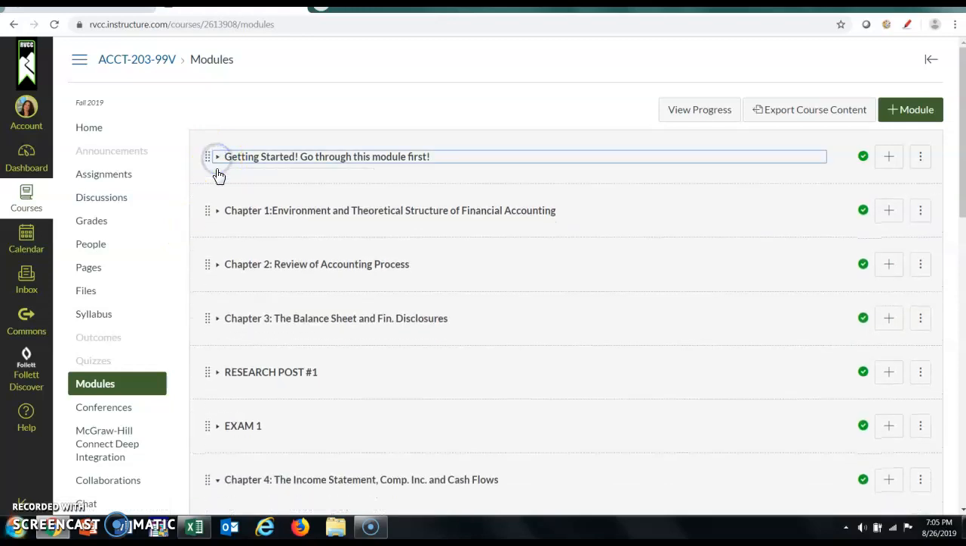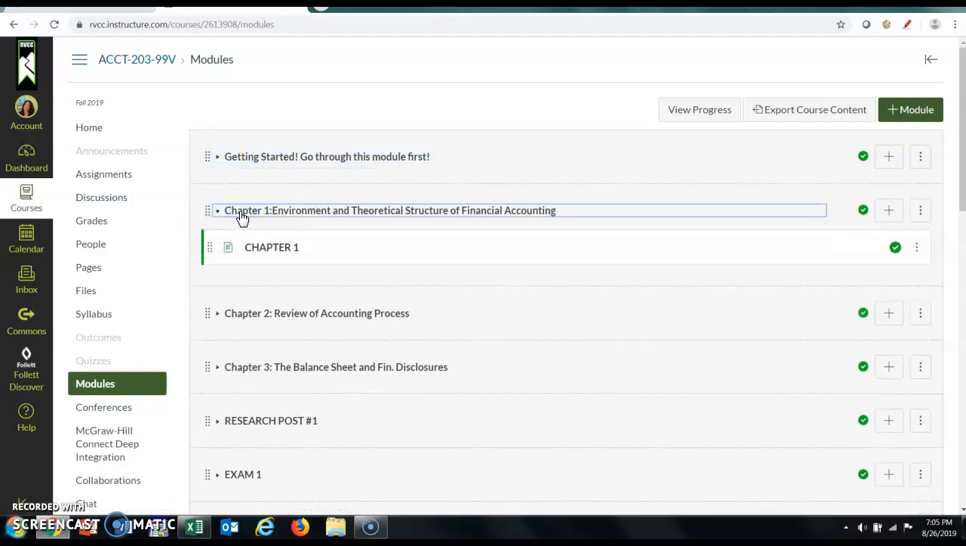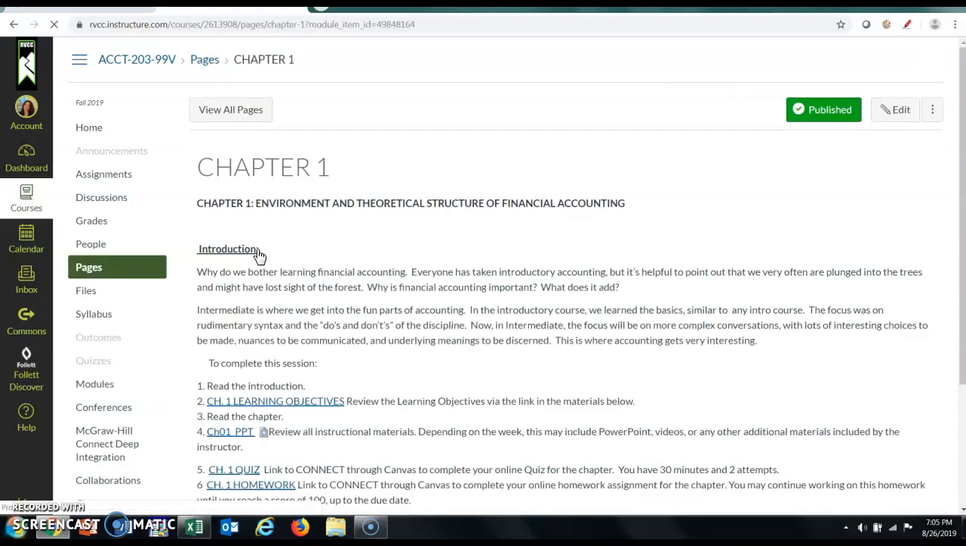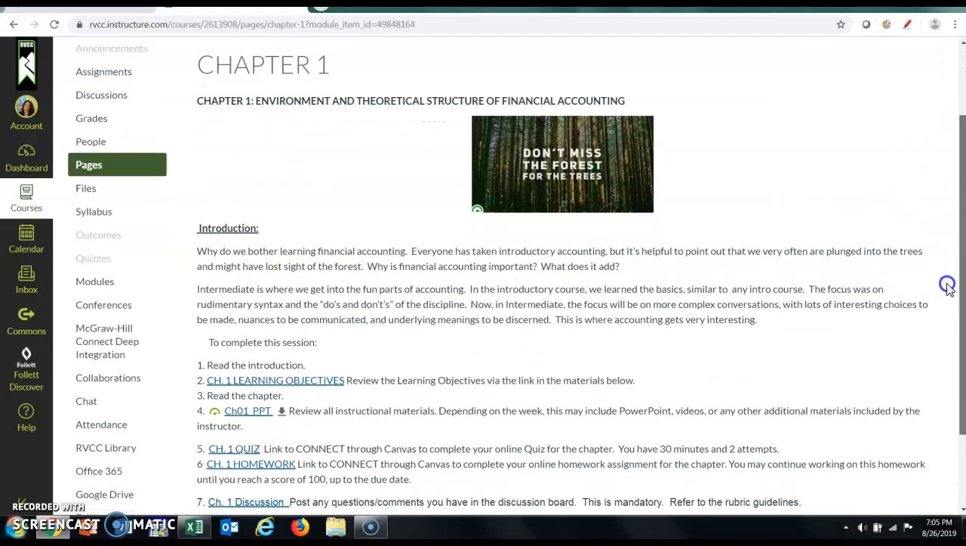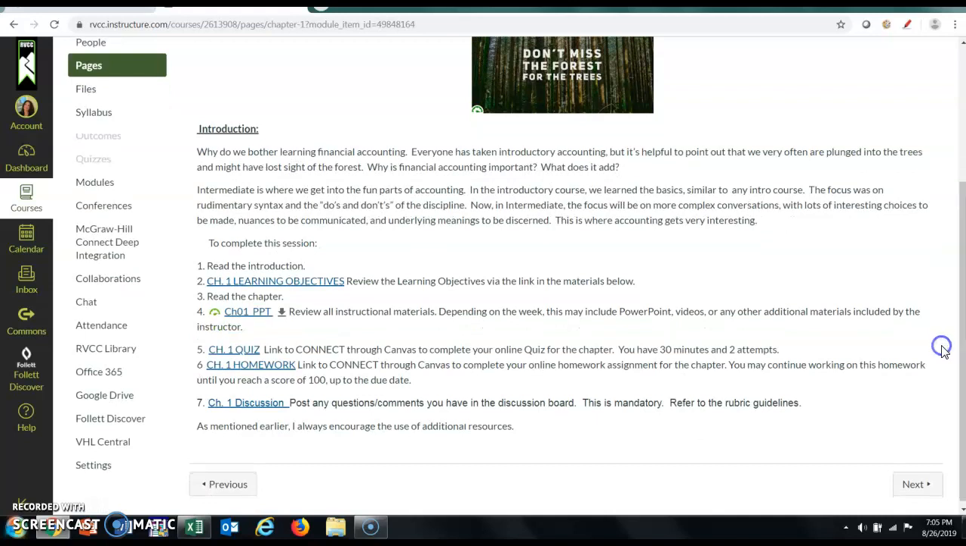Once you're finished with that, we begin with Chapter 1 in the text. Again, you're going to click on Chapter 1. You'll have a link to the text page. How I have it set up is as follows. I give you a little introduction to the chapter, and then I tell you, in order to complete this section, complete items 1 through 7.